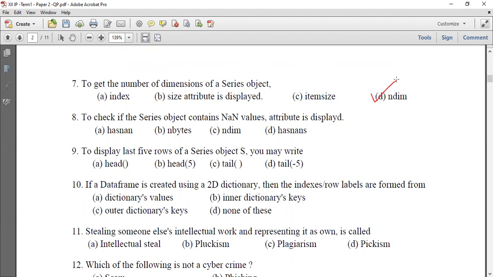If s is a series and you print s.ndim, what will be the output? It will be 1. If it is a series, ndim will always be 1. If it is a data frame, ndim will always be 2, because there are only 2 axes for a data frame and only 1 axis for a series.